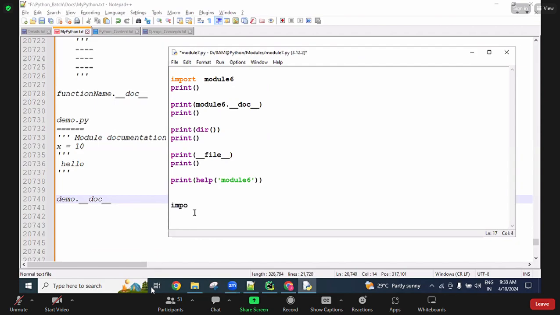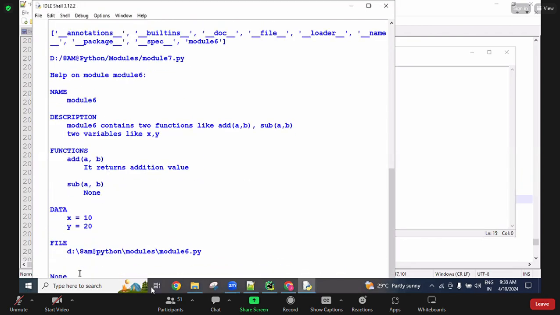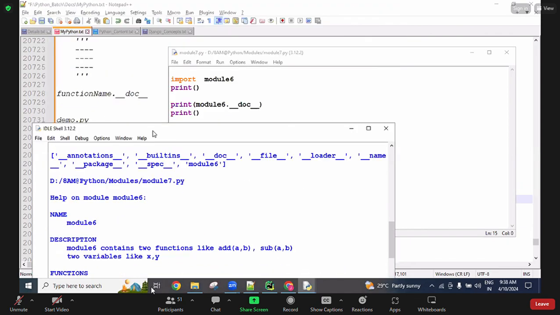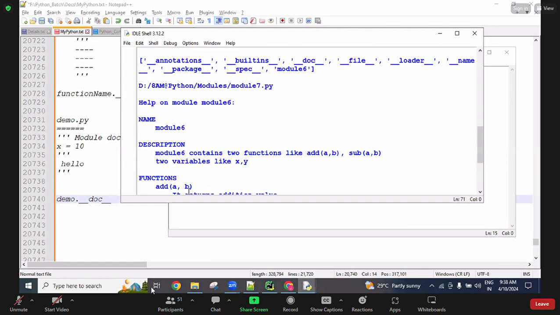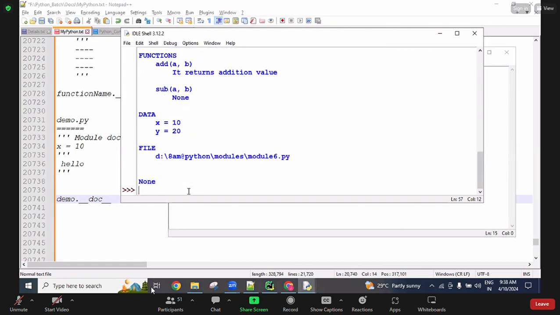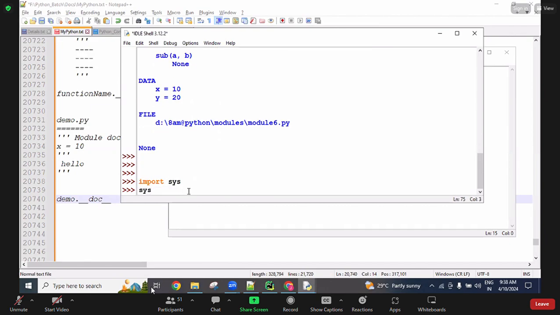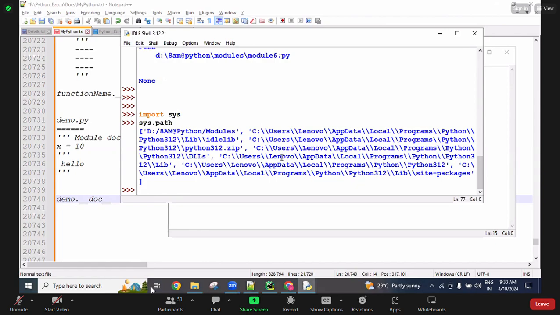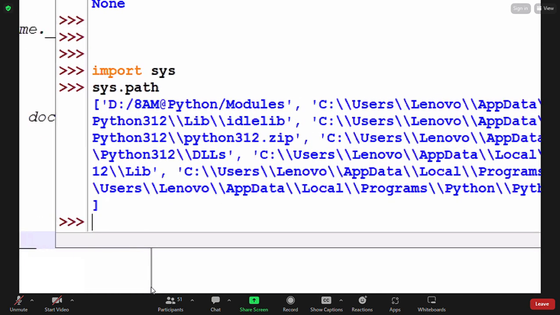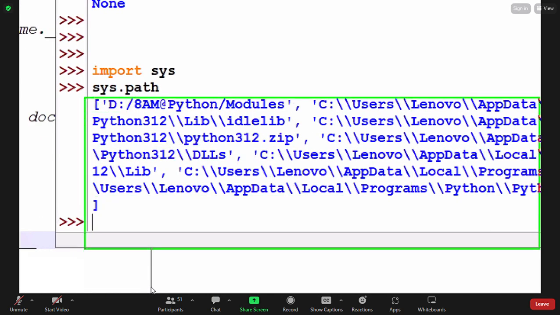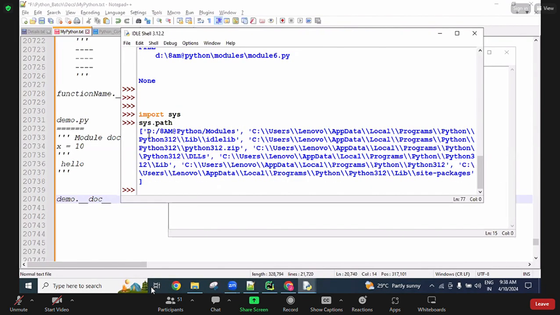I will use here, or else simply the command prompt. Okay, save it, execute it. And now I will reduce this size. Import sys, and sys.path whenever we are using it. These are the current searching paths for the required modules.